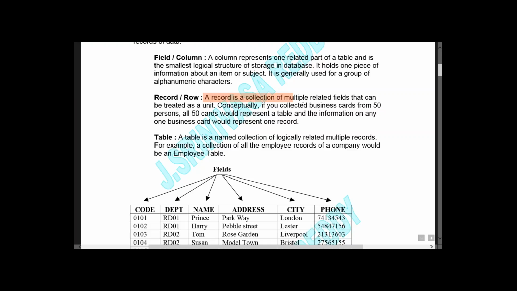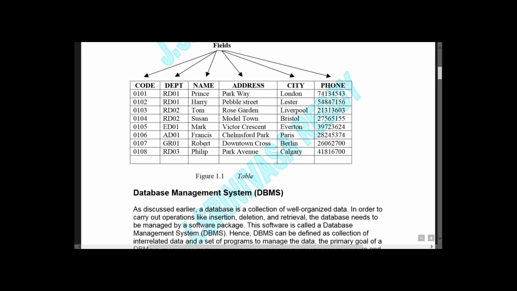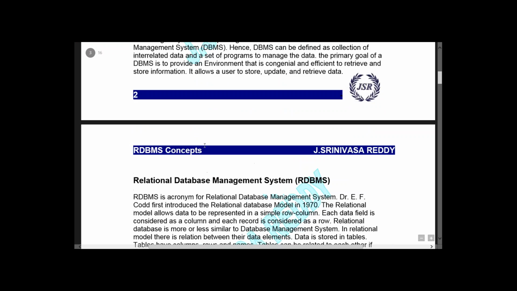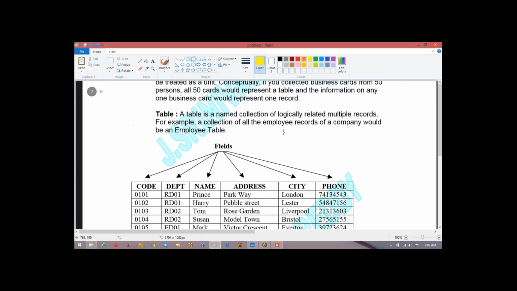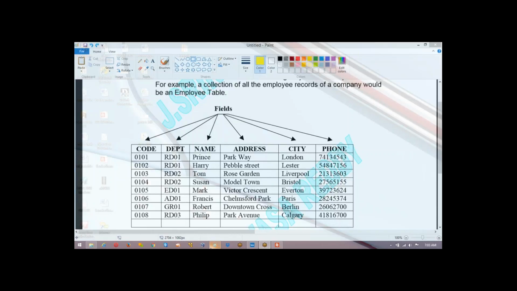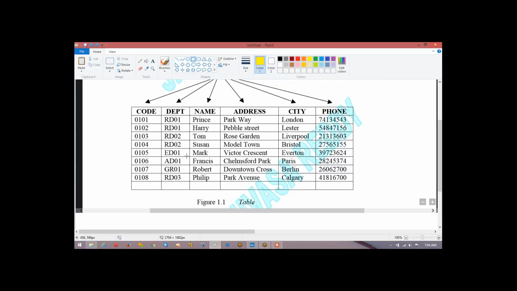A record is a collection of multiple related fields that can be treated as a unit. So this is a record, a field, a column, a row, or a table. This is what a table is. So what is a database management system? A database management system is a collection of interrelated data and a set of programs to organize the data, right?